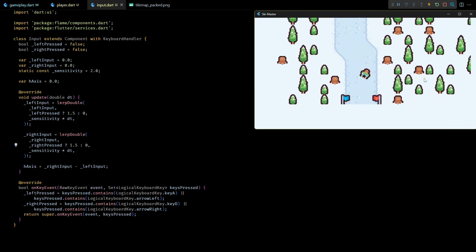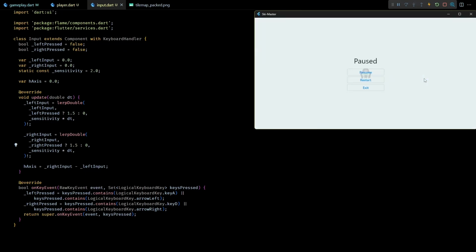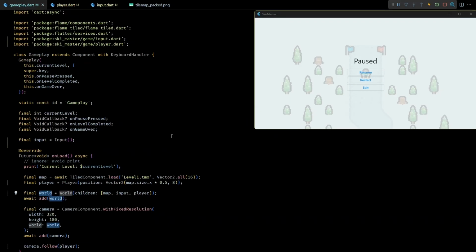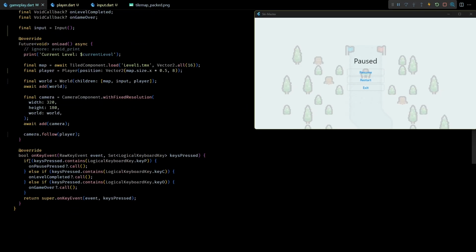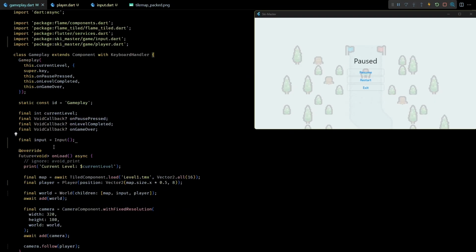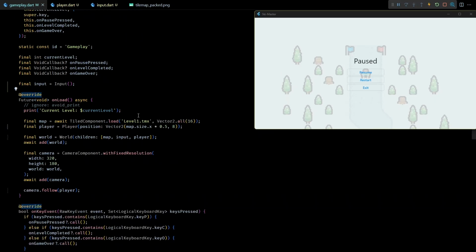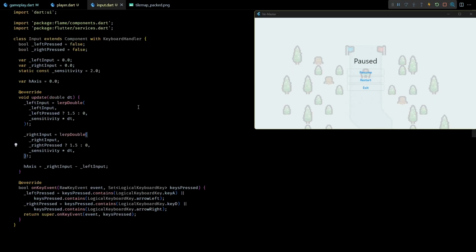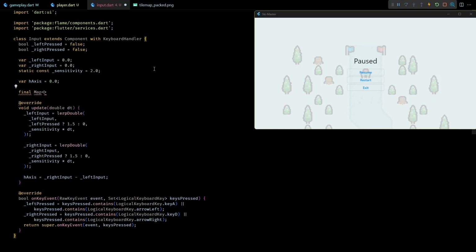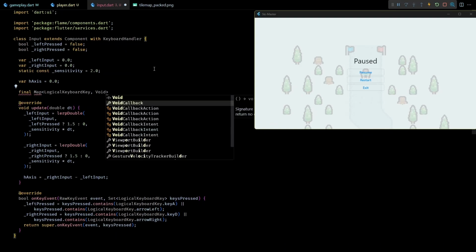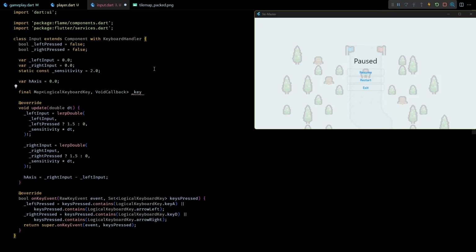Okay, now one last thing that I want to take care of in this video is the keyboard handler mixin that I added to the gameplay class. I originally did that because I wanted to handle the keyboard inputs for various on-press callbacks. But now that we have an input component, maybe we can delegate this task to that component. So first, let's go to the input class and add a final map with logical keyboard key as key and void callbacks as value. I'll name this key callbacks.